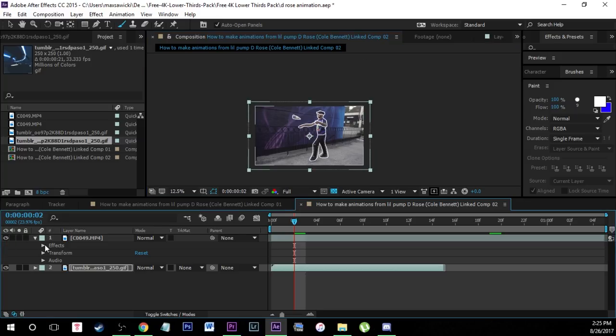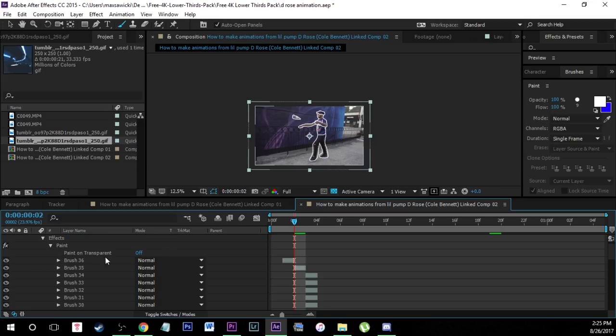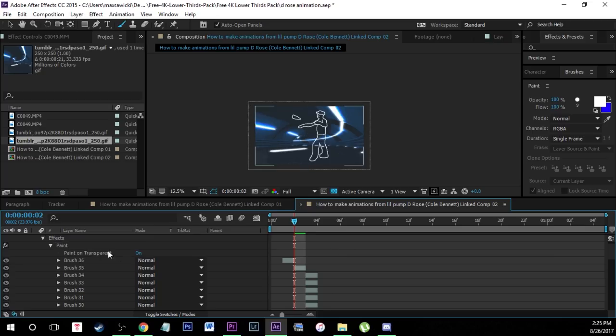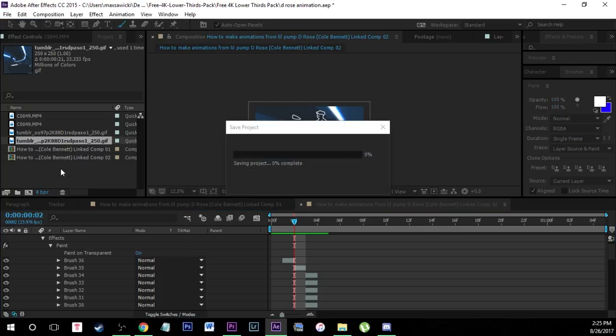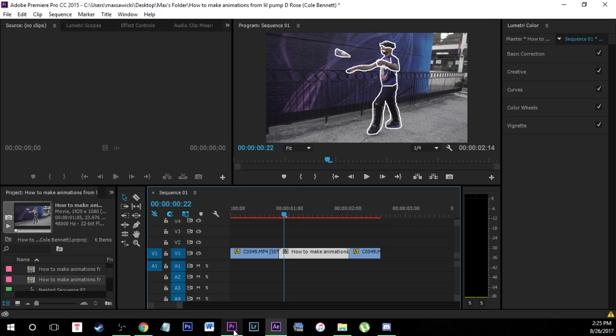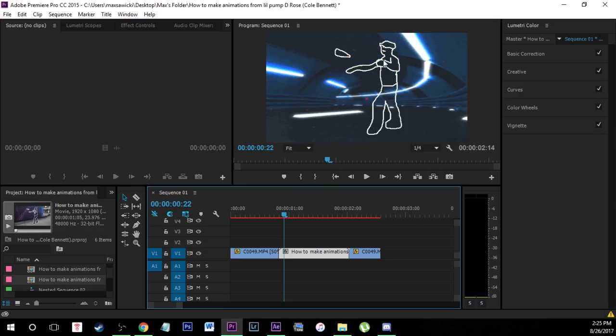And it's very simple to get just the lines. All you have to do is go down to Effects, go to Paint right here, and it'll say Paint on Transparent, make that on. So now you'll see that it'll make the original clip completely transparent and just keep those line effects, and the line effects will be on that bottom clip like that, and you'll have your animation. Then if you want to bring that into Premiere, File, Save, go over to Premiere, and you guys will see that it will change like that.